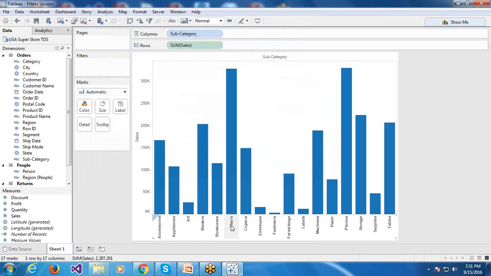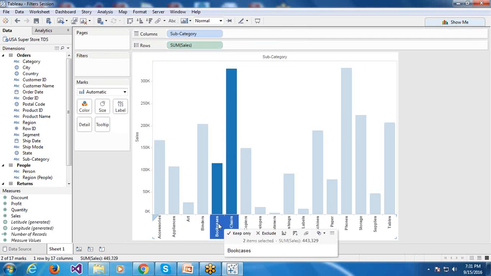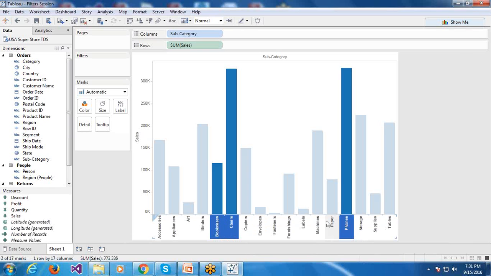Here, as we discussed earlier, I can click the headers. Holding control, I can click multiple. I can select multiple headers, and on the tooltip there is an option for me: keep only or exclude. This is a bar chart using one dimension and one measure, and using headers we are able to select those bars. And then I can filter.